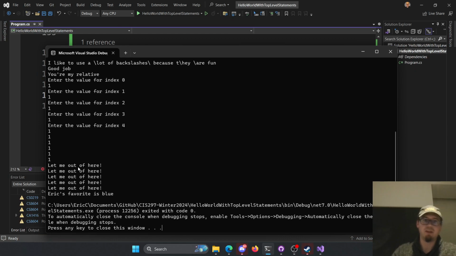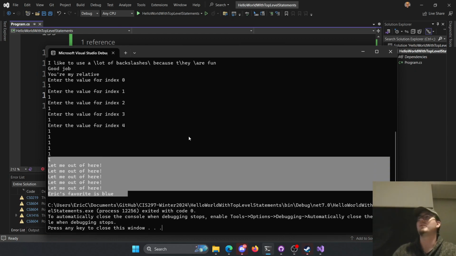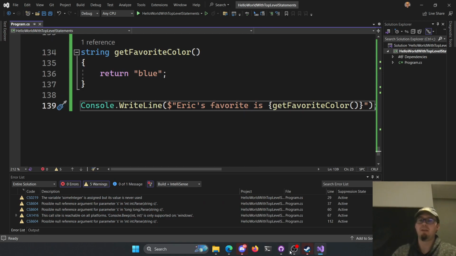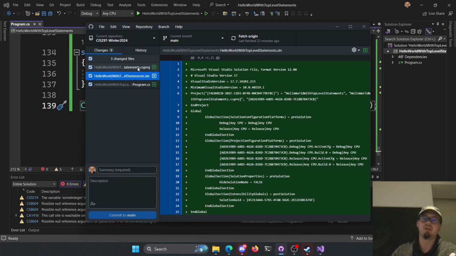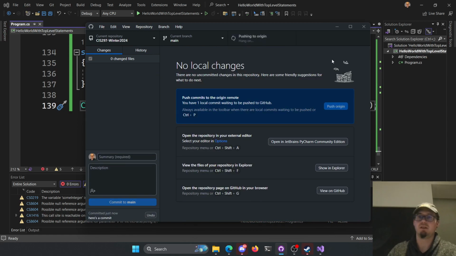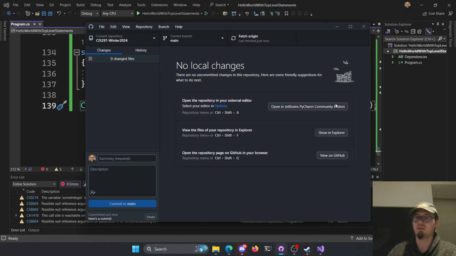Eric's favorite color is blue. What we'd expect to have happen, right? I think no surprises. I should write the new code at the top. I probably should have been committing stuff too for a while here. So I've got my program here. So here's a commit. Why not? We'll commit and push. That way we can look at the very end what it looks like when it's a little bit different.